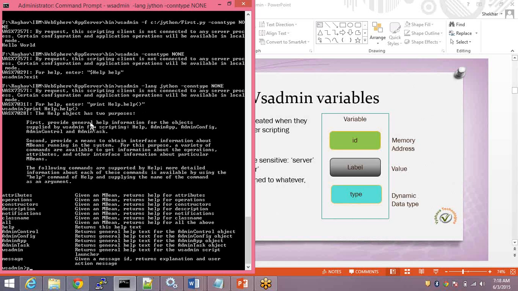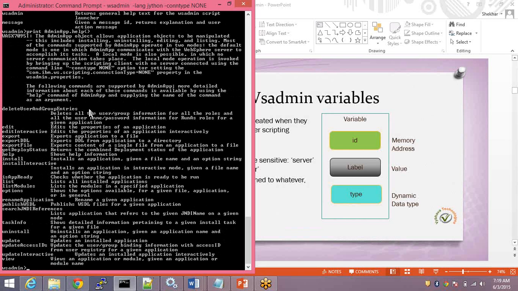So you can just do print. If you don't give this print, what happens? It is messy, because we are using Jython, which is the old version. That's why we need to give the print statement every time, to know the available functions in AdminApp or AdminConfig. So we need to call help. It will give all the functions here. Whatever you get at the bottom, those are all the related functions you can use.